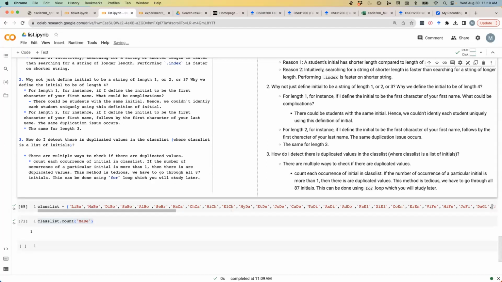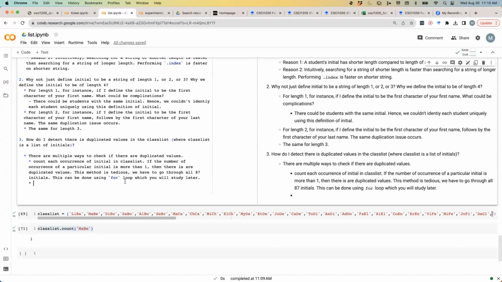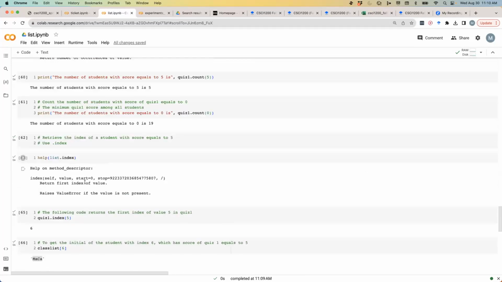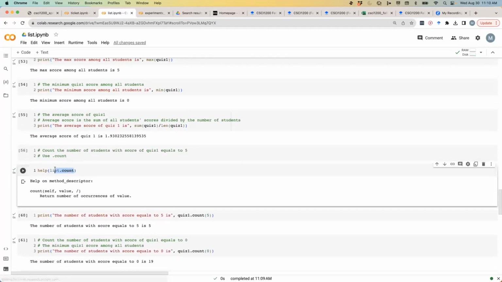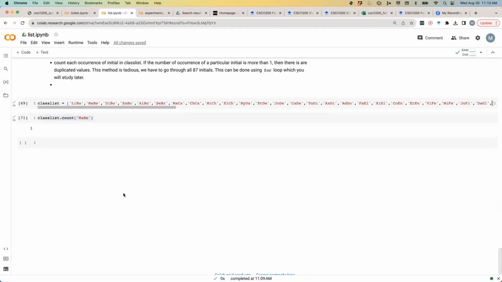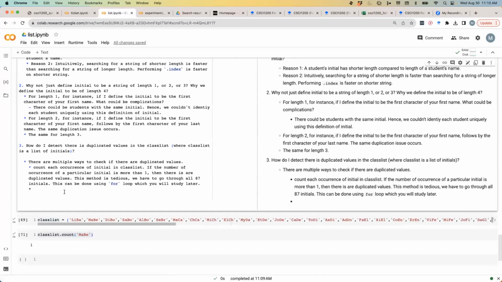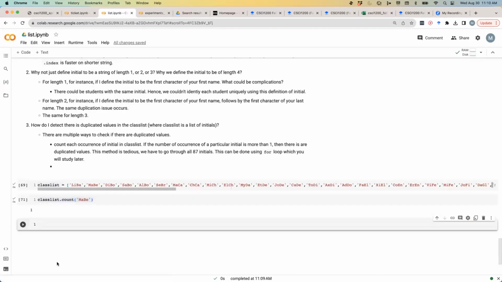Now, what other ways can you think of? I mentioned count because we went through count just now. We do it by counting the number of occurrences. What other ways can we do it? Another thing we can do, just to give you a different example, is this: suppose I want to find if there is a duplicated value in a list of numbers, just some random numbers.